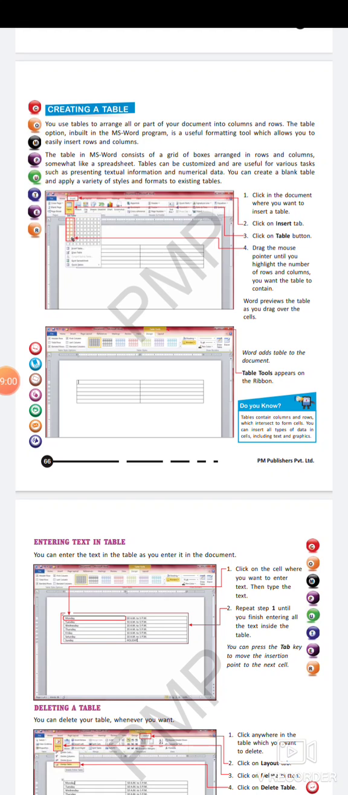Okay, now click on the cell where you want to enter the text, then type the text. Simply you have to just click on the box जहाँ पे आपको अपना टाइप करना है. You will type, your insertion point will appear there. From there you can start typing your text as you type the text in your normal Word. Now repeat step 1 until you finish entering the text inside the table, and you have to repeat your steps until you finish your table or your work is done.